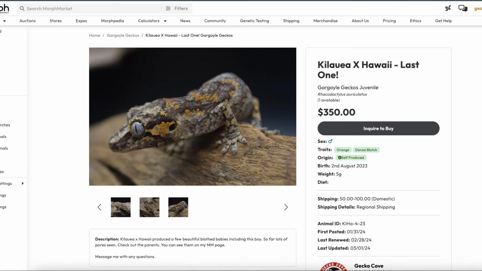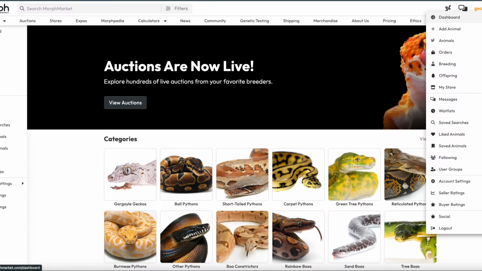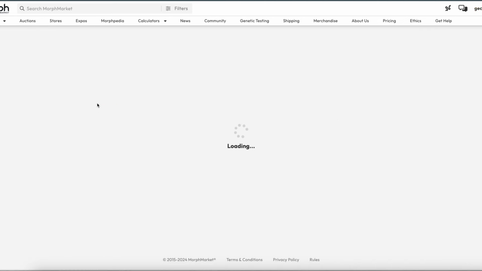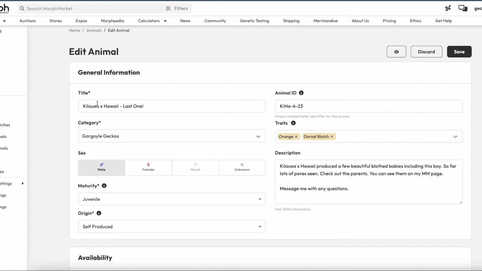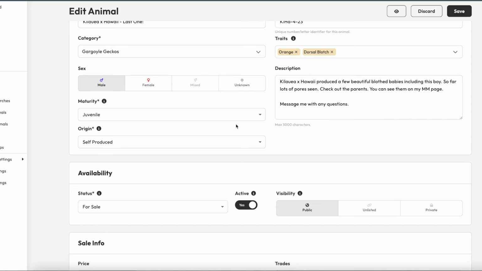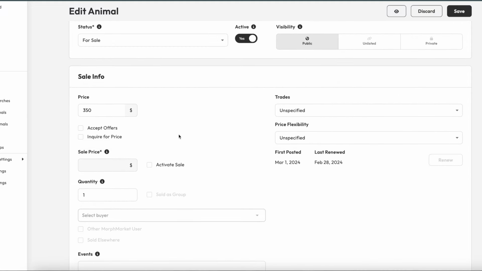Now, how do we put up an animal for auction? Let's go back to the main page. I'm going to click here and go to my animals. Now, click on the Kilauea Hawaii baby. This is the page when you set up a gecko or any animal for sale. This is what it looks like. You fill in all the information, and then as you go down here, you're going to select status for sale.